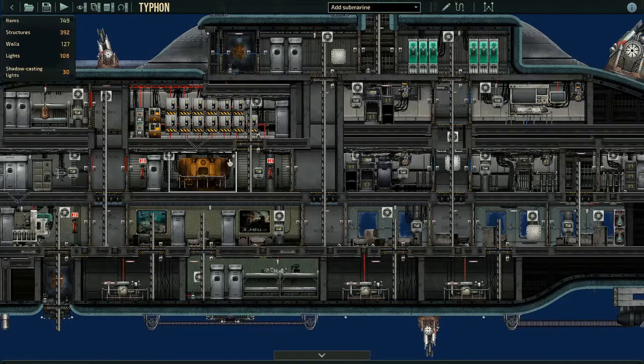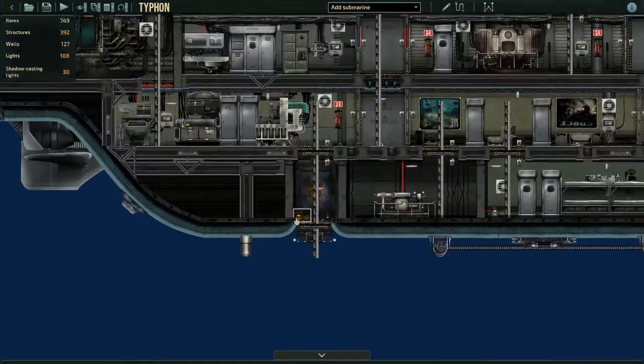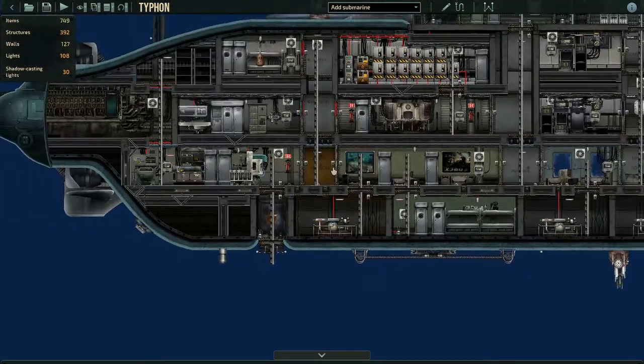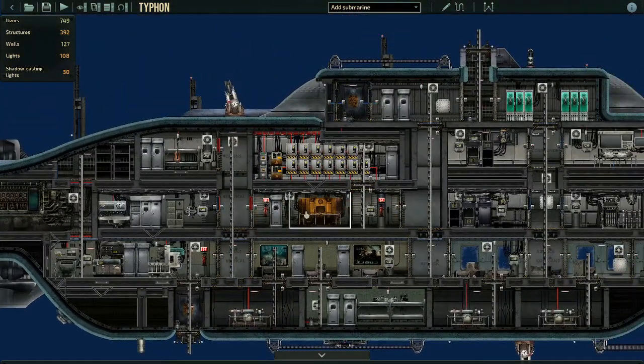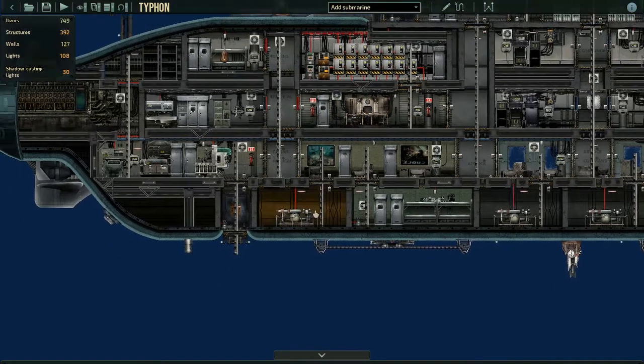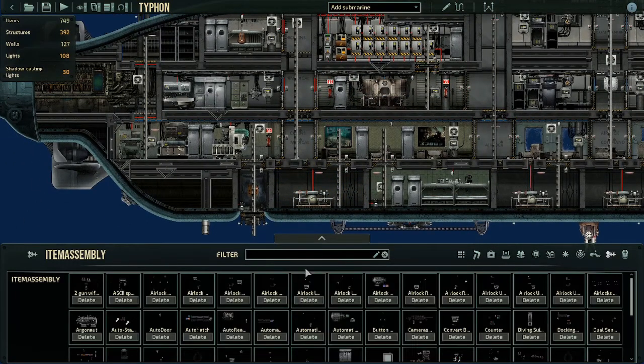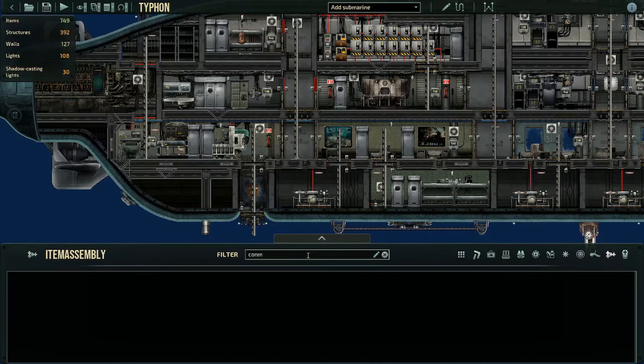The place that I like to install this is in the airlocks, because you're already expecting that that area could be flooded, so it's relatively safe for you to turn that into a ballast pump on the fly and not really worry about crew ending up in there accidentally. I've already saved this as an item assembly, so let's just search for it here.